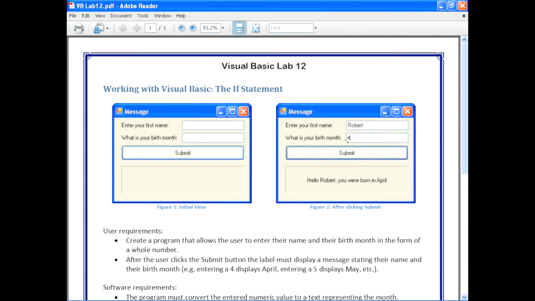So in this case, 4 is April. If they entered 1, that'd be January. If they'd entered 2, that'd be February, and so forth. So what we're going to do is use the if statement to help us understand and to develop a program that will do this.